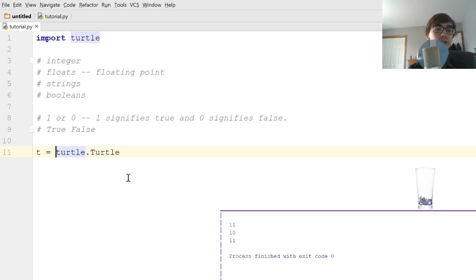Okay. So we're going to call our turtle T. And then we're going to create a new turtle.